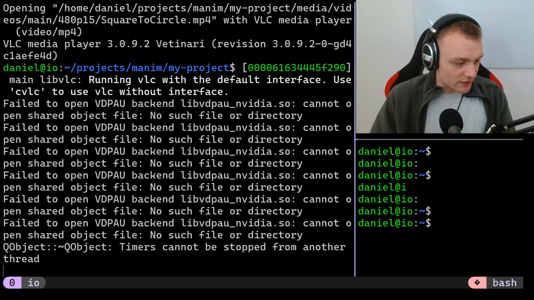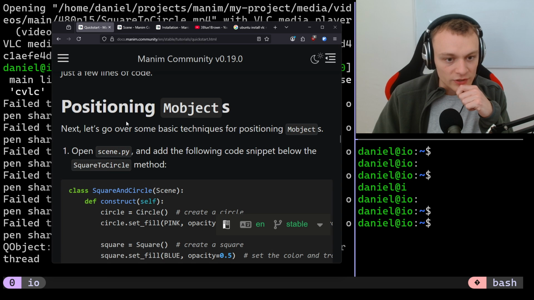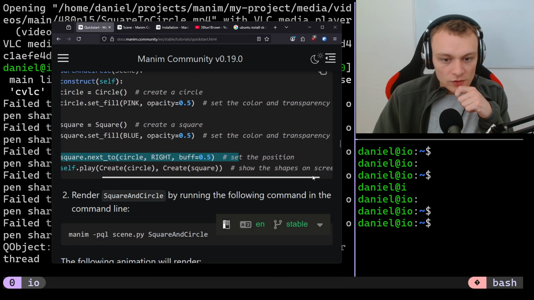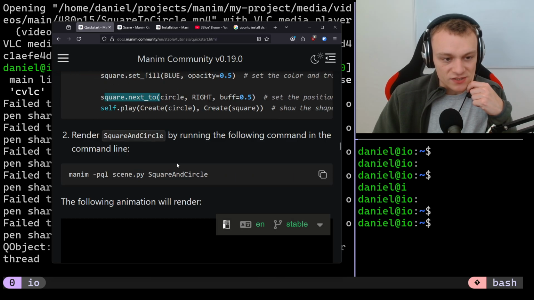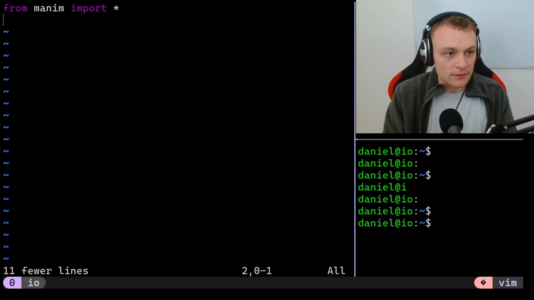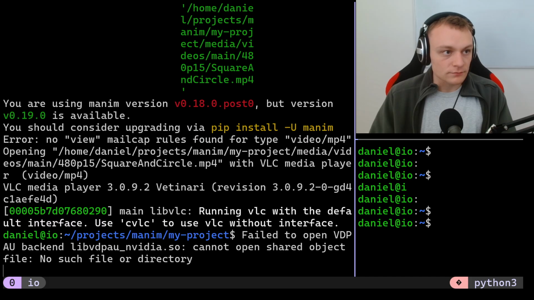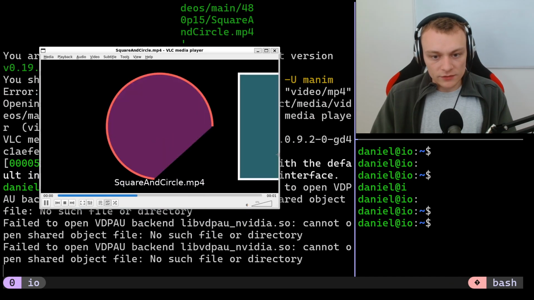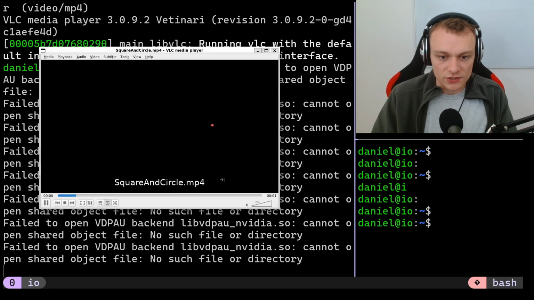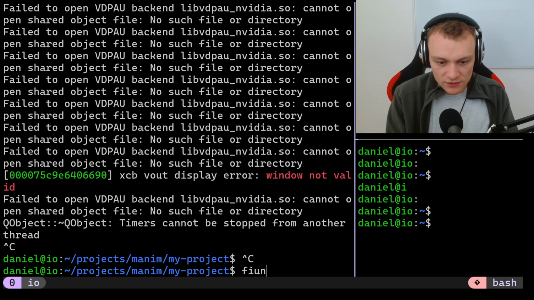Now, let's see if there is anything we can do ourselves. Is there anything we do learn in this tutorial? There's positioning. We can position objects next to other objects. Let's copy that and see what happens. There's the square. I don't know why the video is truncated. It's just cut off here. No idea.